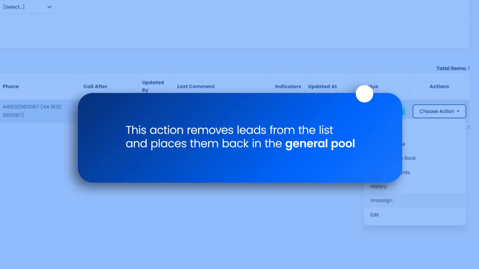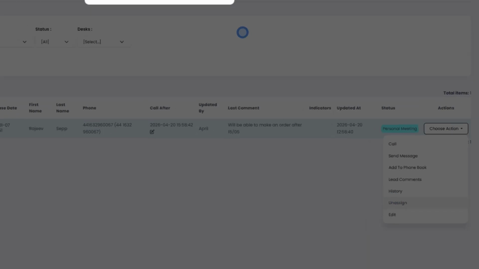Please note that this action removes leads from the list and places them back in the general pool, so you won't be able to see them. Be very cautious.